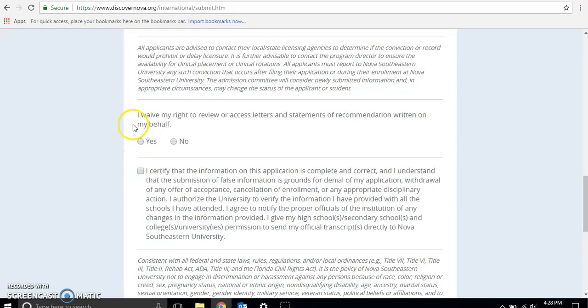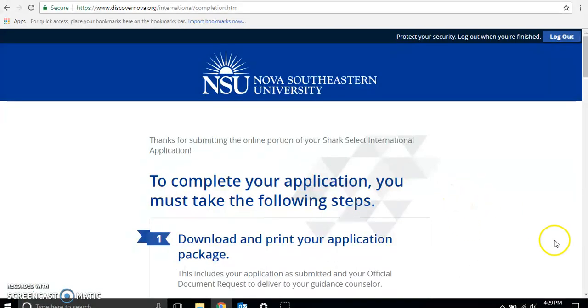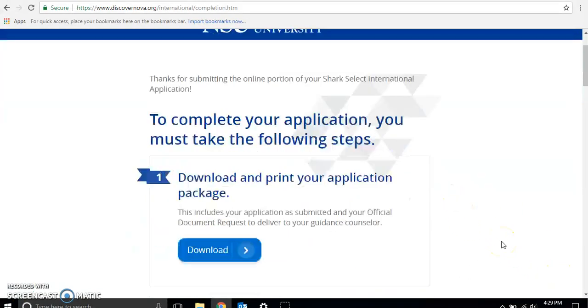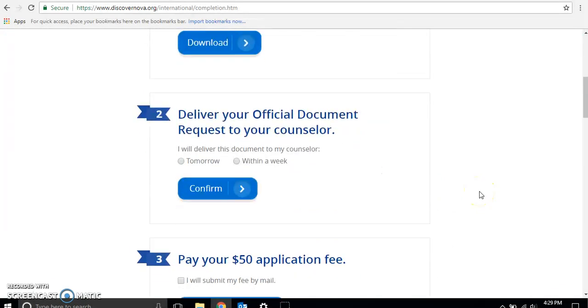If you waive your right to access your letters of recommendation, this basically means that if a professor ever writes you a letter of recommendation, we will not be obliged to show that letter to you. You can say yes or no, that's completely up to you. And here's just the last certification that everything you've said in this application is correct. Congratulations, your paper part of the application is now complete. Feel free to download and print your application at your own will.